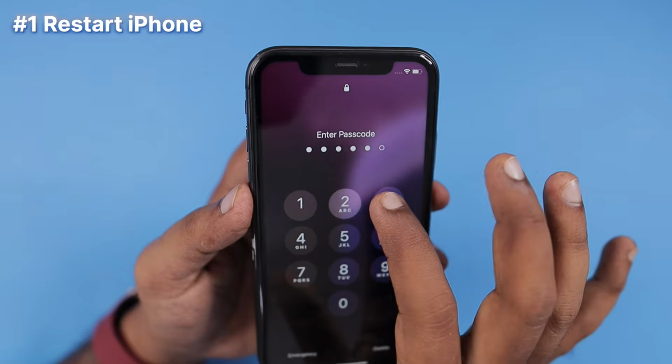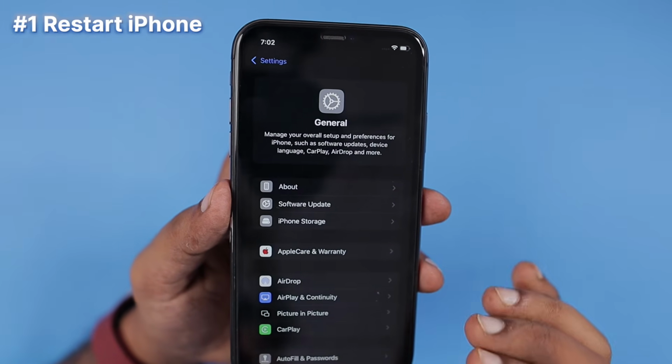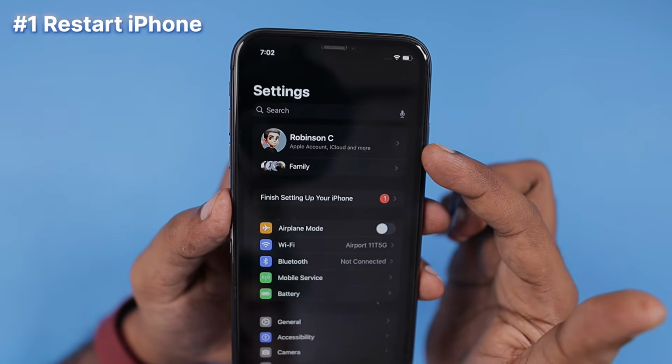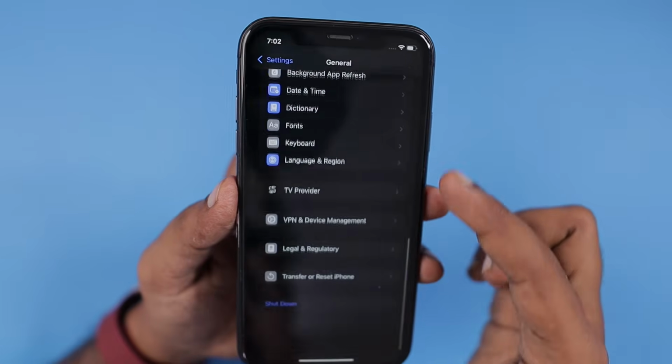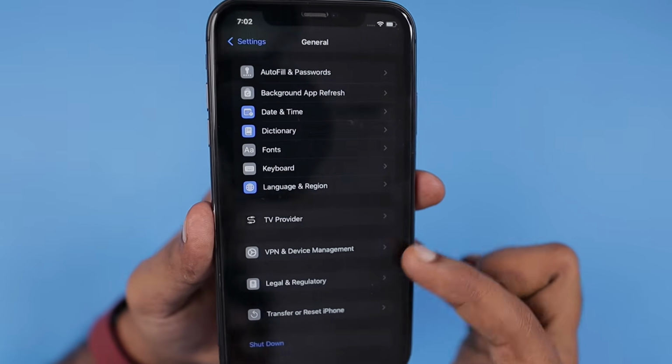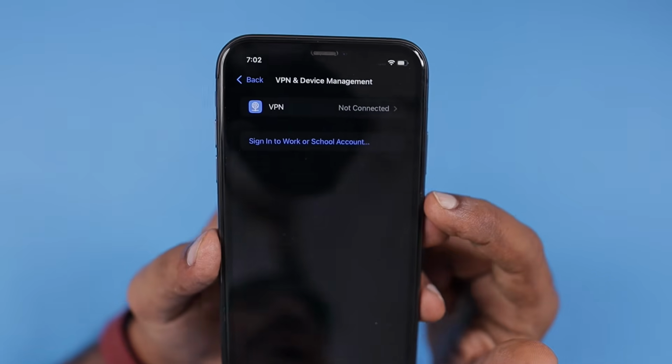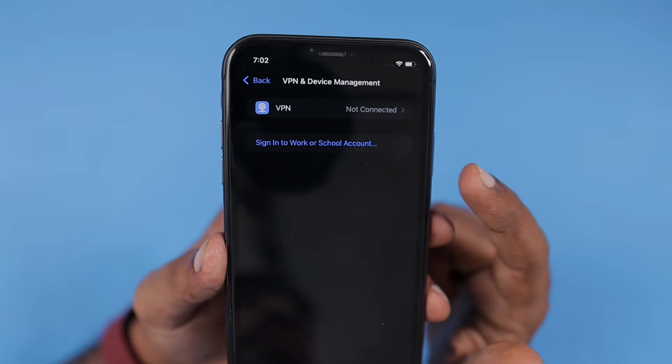So as a first troubleshooting step, you need to restart your iPhone by pressing volume up, volume down, then press and hold the side button on the right side for a few seconds to see the slide to power off. In such a case, it will normally fix it if it is any minor software related bug.